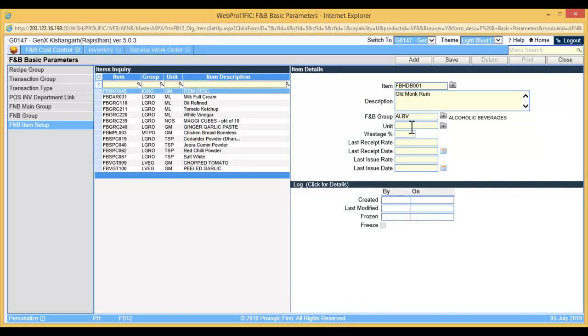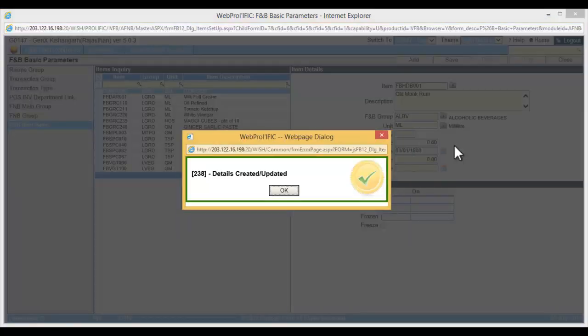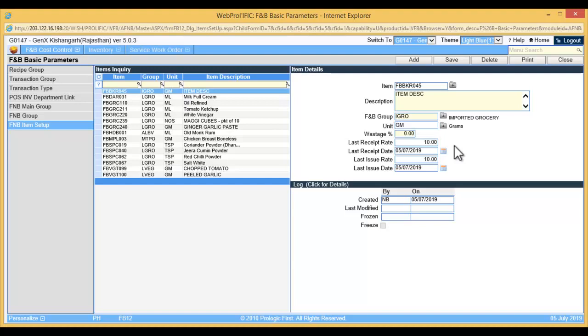Enter the F&B unit. If the item has been transacted in the inventory module, the system will automatically display the last receipt rate and issue rate. Click on the Save button to complete the process.